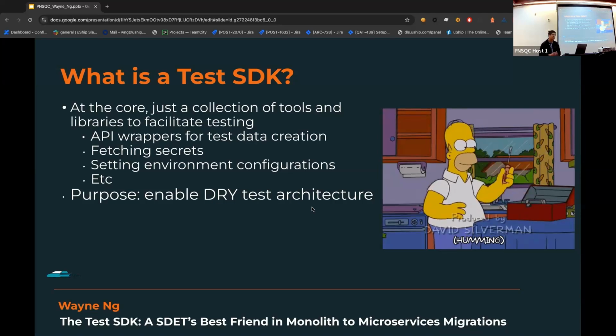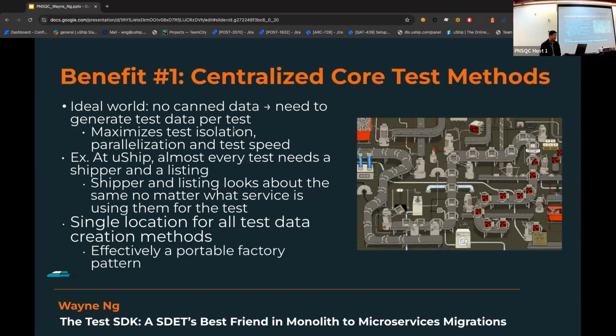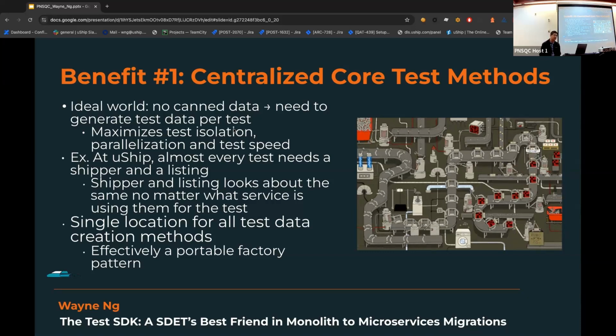And so how does this test SDK enable DRY architecture? Benefit one, and if I take nothing else away from this presentation, this is why you care about a test SDK in a distributed system specifically: it centralizes your core test methods. My personal belief is that in an ideal world, end-to-end tests specifically should be able to generate their own test data so that you maximize test isolation, so that state from one test doesn't transfer to the next, and maximize parallelization so you can run as many tests as you can, as fast as you can, and improve test speed.